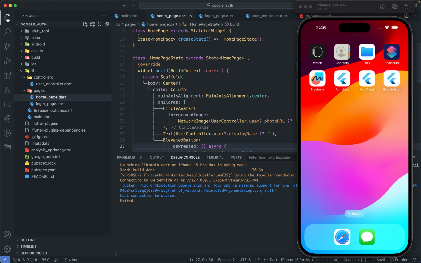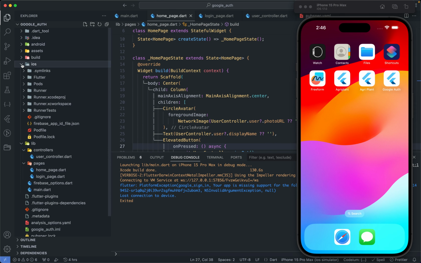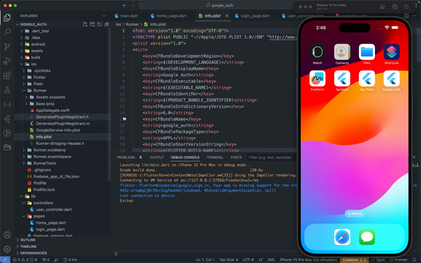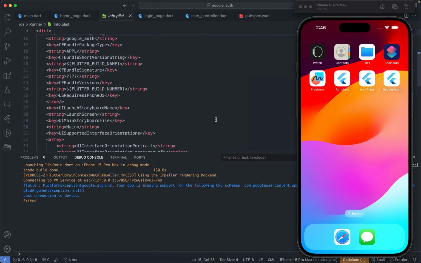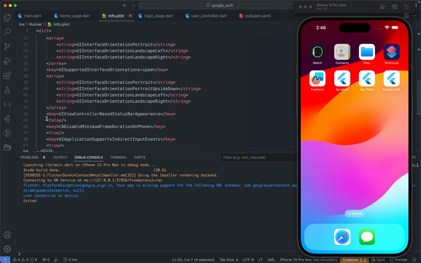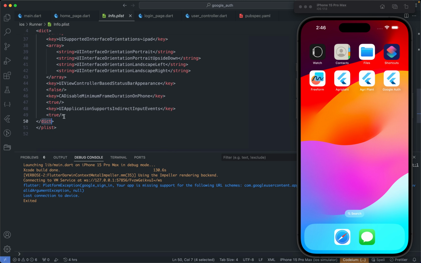So look for Info.plist, and you can find that file in your iOS directory. Come to Runner. In the Runner you should see Info.plist. So within this Info.plist, we need to add what we copied within the dictionary. So this dict over here, right? So I'm going to paste everything here.